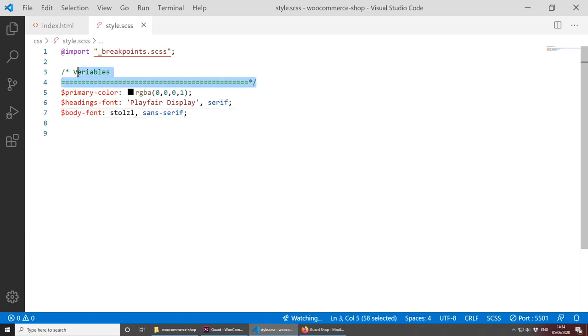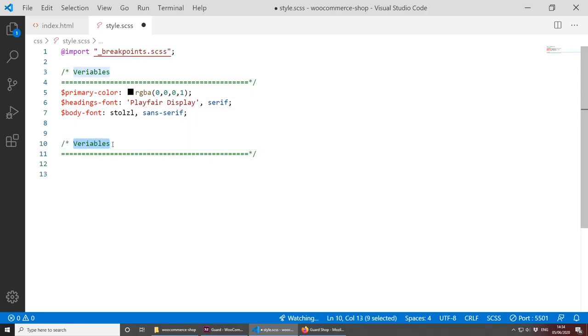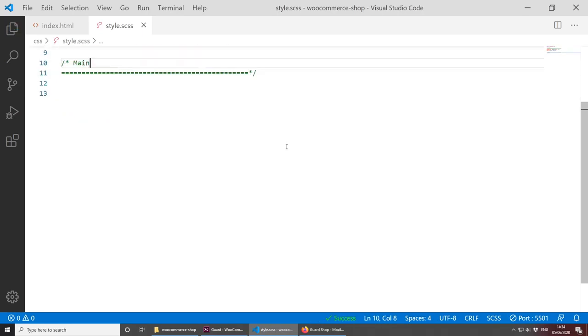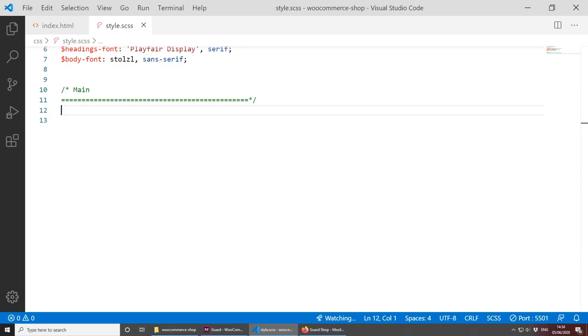And now let's copy this and start creating some of the main styles. So let's change this to main. Some of the main styles will be things like HTML, body, H1, H2, paragraphs, links, and so on. So let's start with the HTML.